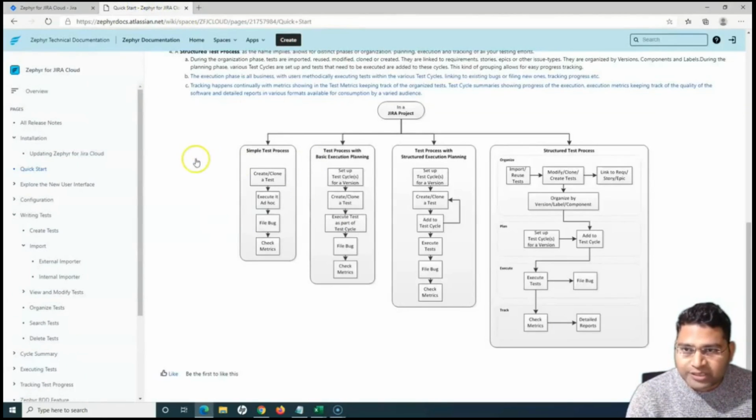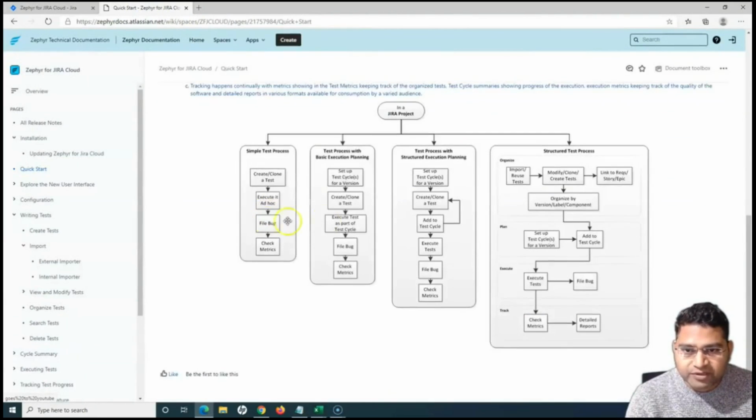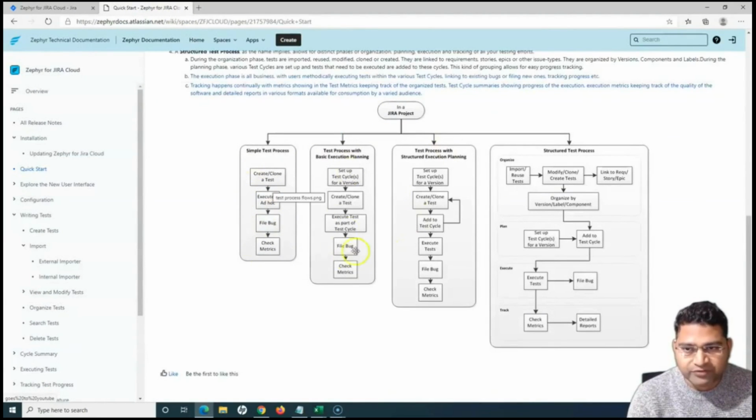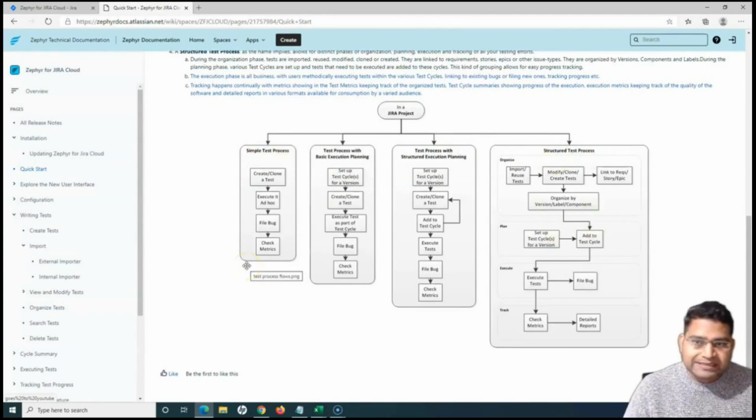So if I go to the quick start guide of Zephyr, you will see what we have been referring to: a simple test process with basic execution planning, and structured execution planning with a structured test process, right? When you are trying to execute a test case, you can follow the simple test process. If there is a test case which you want to quickly execute, but that's not necessarily part of any test cycle, then you can execute it in the ad hoc cycle. Okay, so that's possible there.